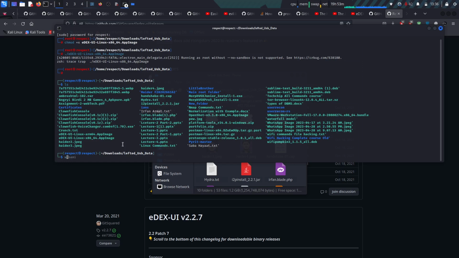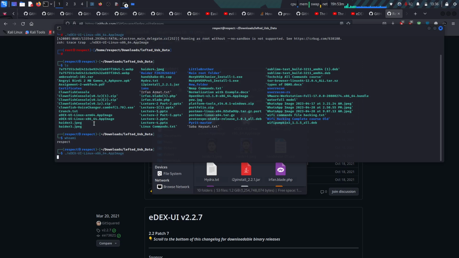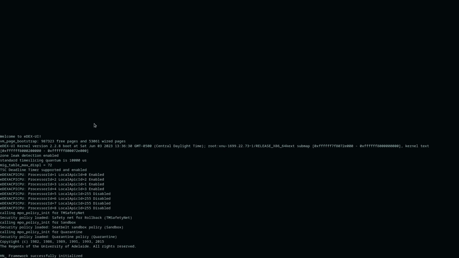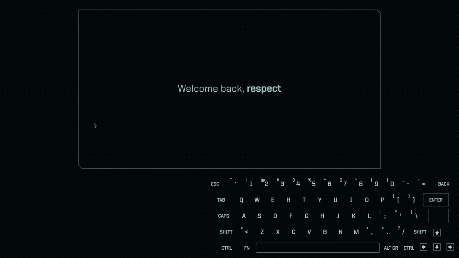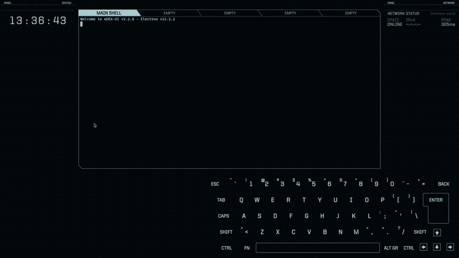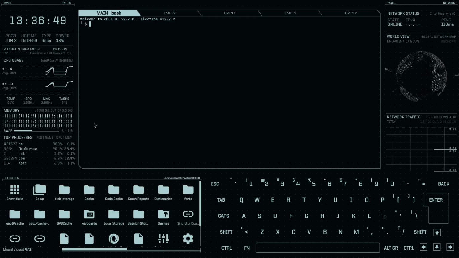Now I'm not in the root mode. If I type whoami, it shows me my username. Type now dot slash eDEX-UI Linux x86_64 dot AppImage. Simply press enter, and all this process is going to happen automatically. You can change the color, you can change a little bit of the theme style. Okay, here is the eDEX-UI demo.